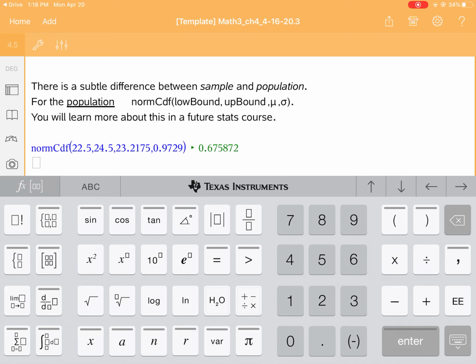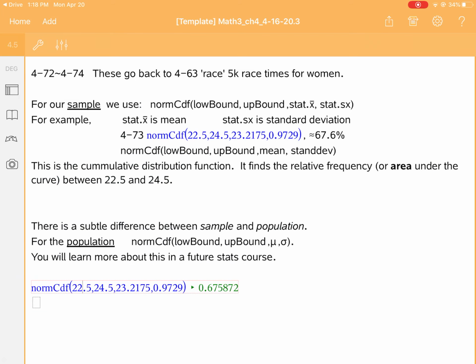And that gives you the percent. And then you can just change these two values. There's a difference between doing sample and population versus population norm CDF. You'll learn more about this in future stat courses.